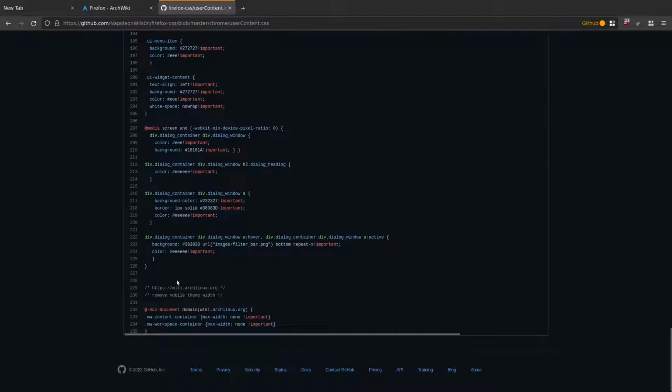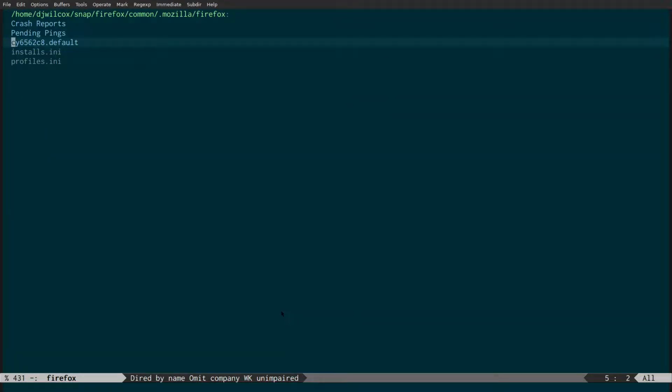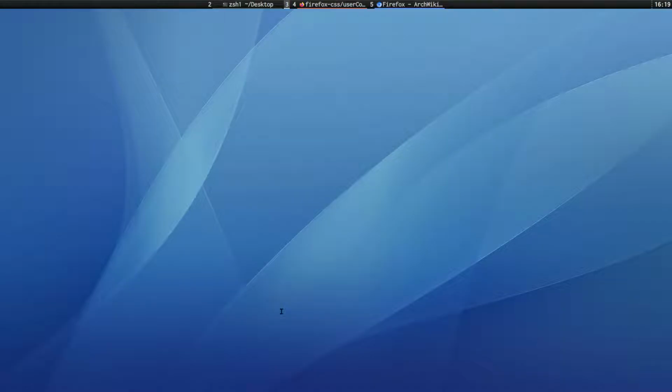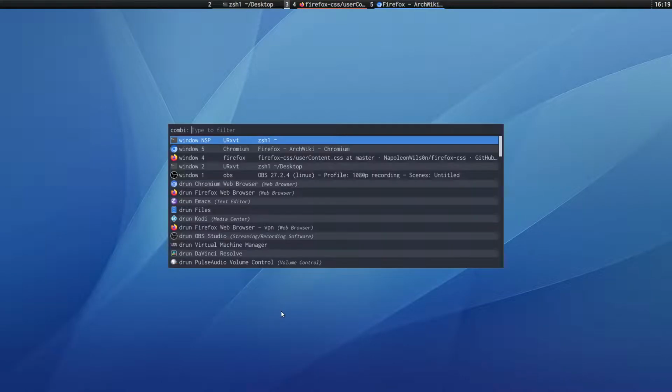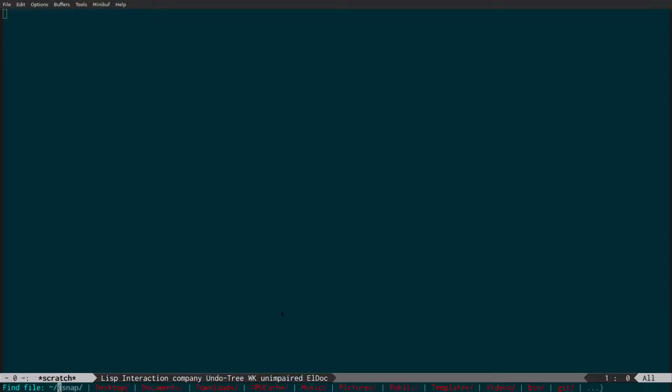And again, at the bottom, we've got the section here to reset the Arch Wiki. So if I just come across to here, and let me just quit Emacs by mistake. Okay, so open that up again.